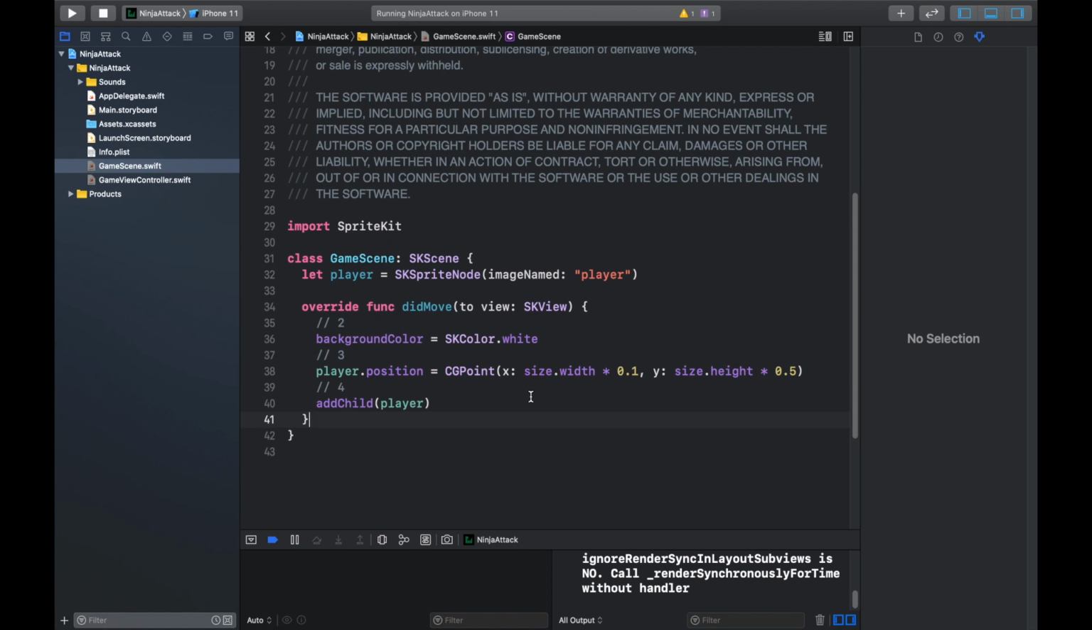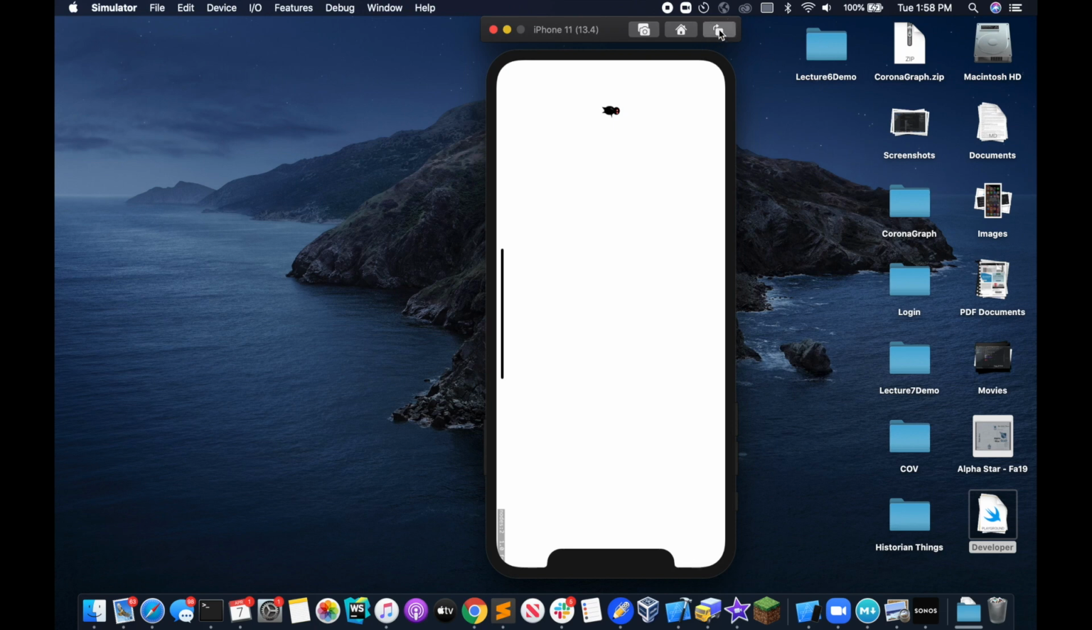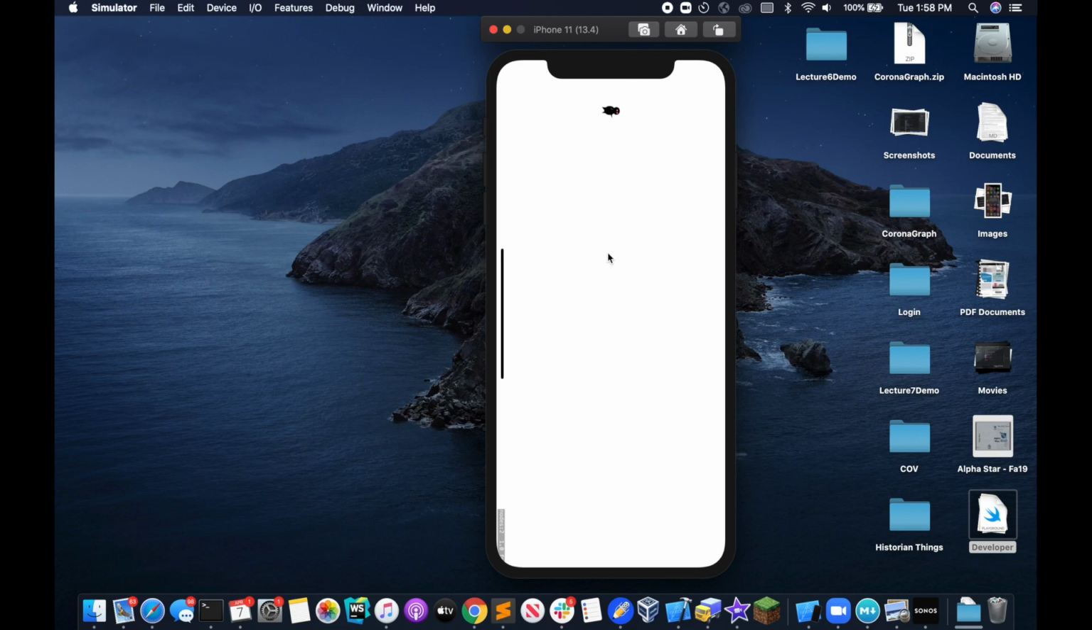So if we run this real quick, we can sort of see what this means. So here you notice we have our little ninja guy about a tenth from the left-hand side of the screen and centered vertically. So that is exactly what we want. You also notice that the phone is horizontal by default. And if we try to rotate the screen vertical like this, nothing rotates.